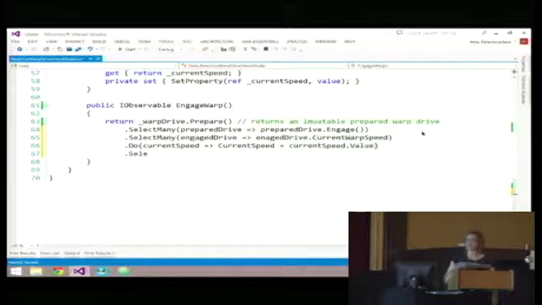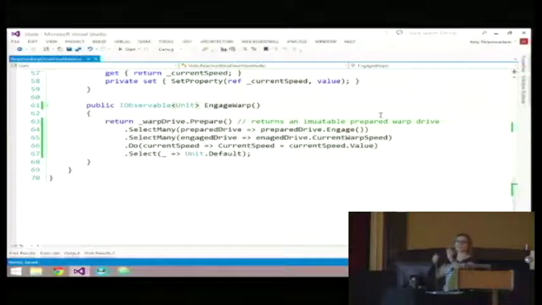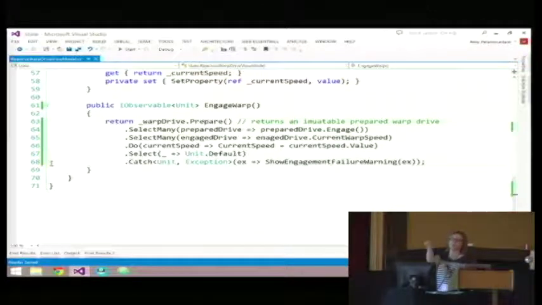Now another way that we could do this is this current speed object could be pumping out events as well. So we could wire up in our constructor another subscription to update that speed independently of this function.